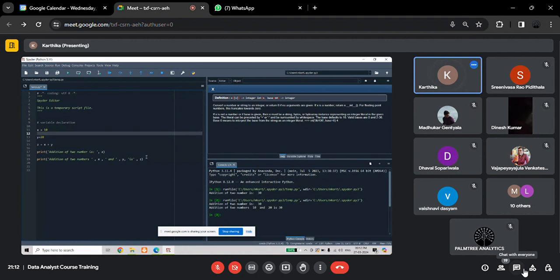Okay. So Karthika, can we give single quotes or double quotes here in the print? For addition of two numbers, you have given single quotes, right? Yeah, both work. You can give single quotes also and you can give double quotes also, but not both quotes together. Any one you have to follow. Either the full print statement has to be in double quotes or the full print statement has to be in single quotes, but not the combination of two.